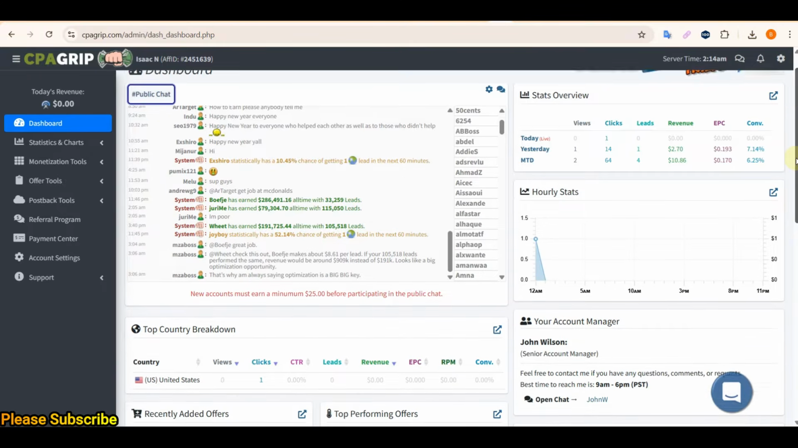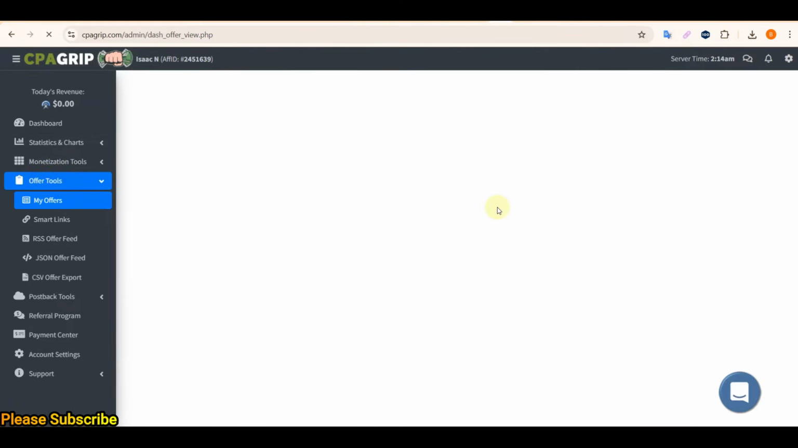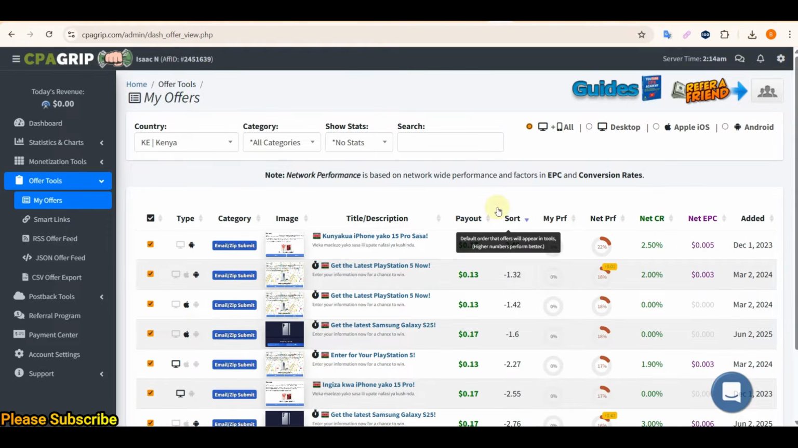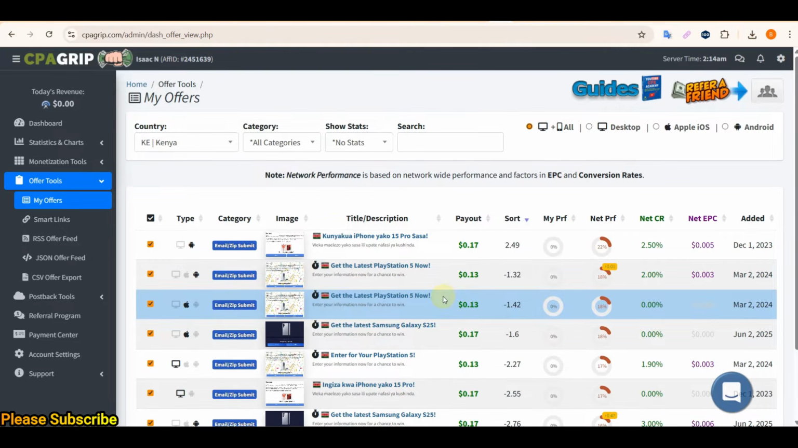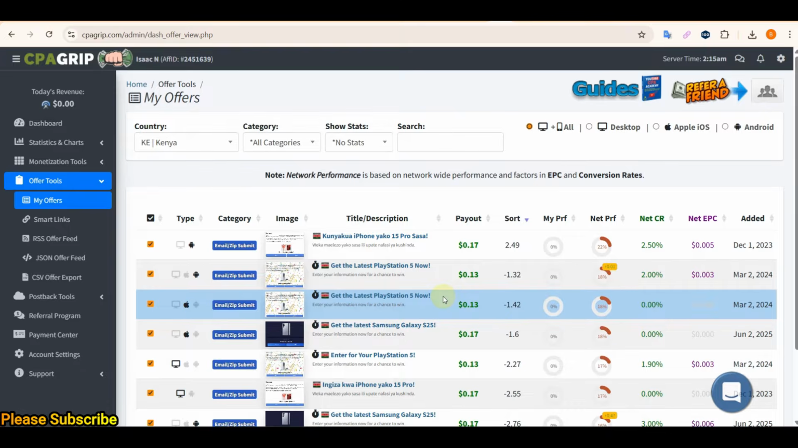Now, remember, after creating an account on CPA Grip, you need to pick an offer. For example, in the top performing offers, you can click here so that you can get the offer that you're going to promote. And an advantage of CPA Grip for you is that you can promote offers for other countries even after you created your own country offer.